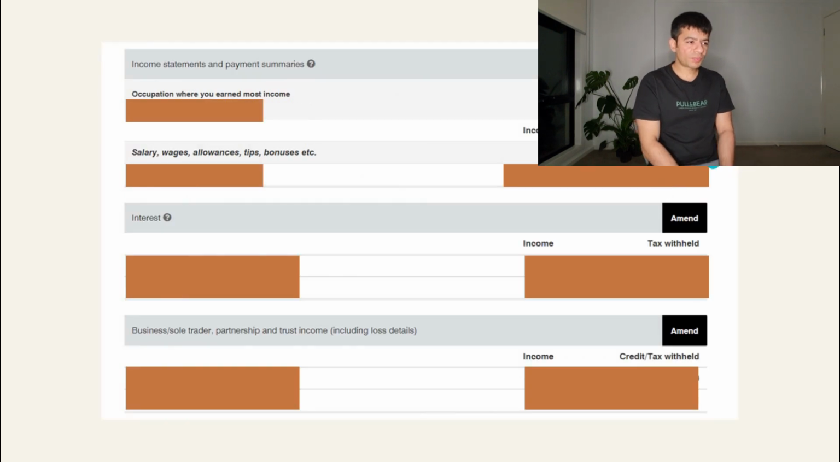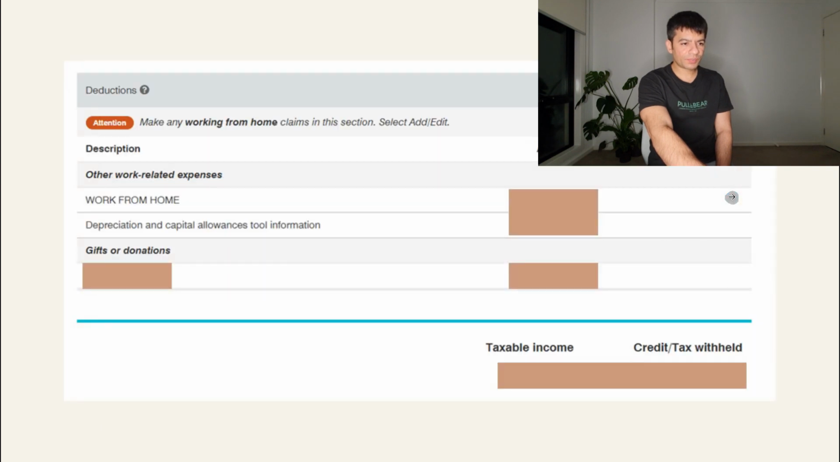Then comes the final page. As I said before, if you're filling the return after the third week of July, the income details and the interest and dividends should be automatically populated. You can check those details and move on. Then you will have to enter your deductions.